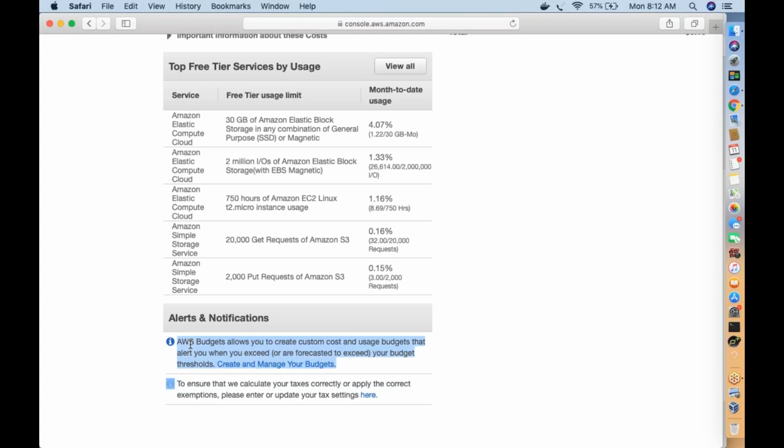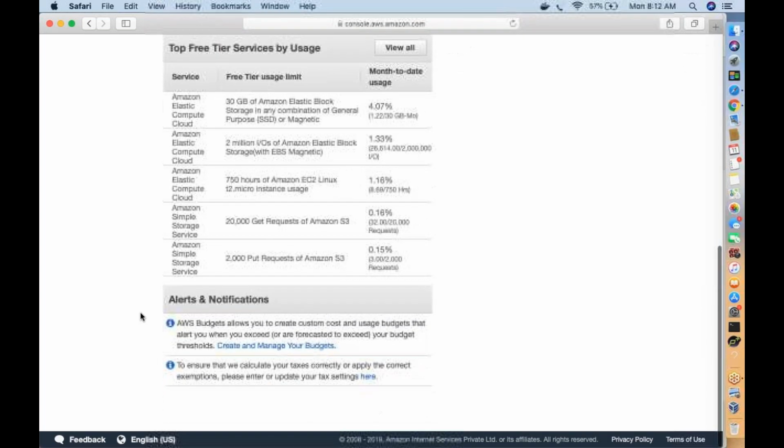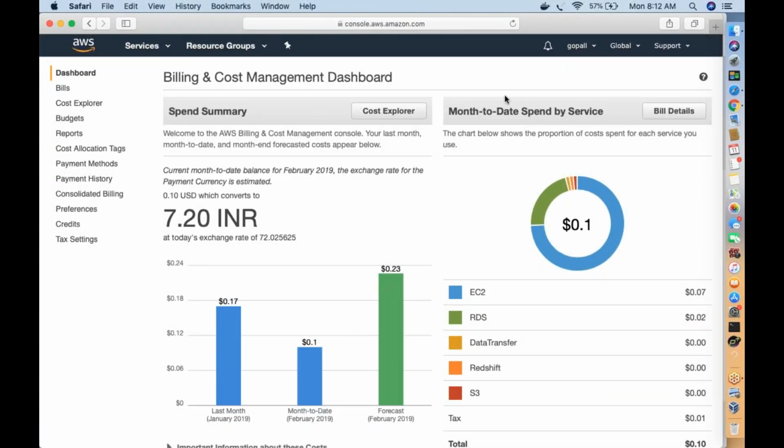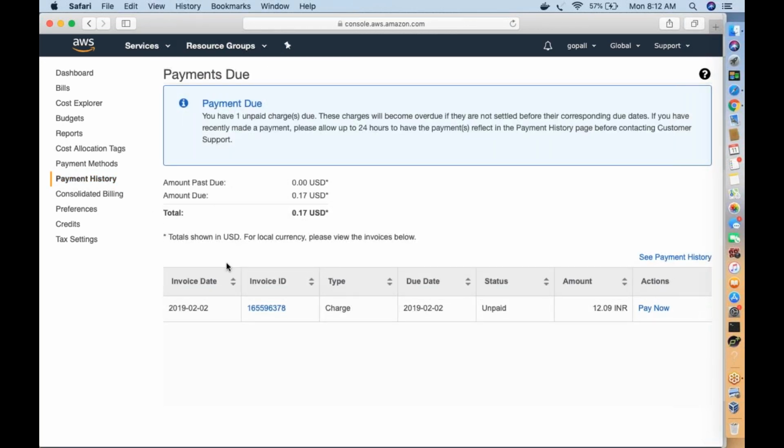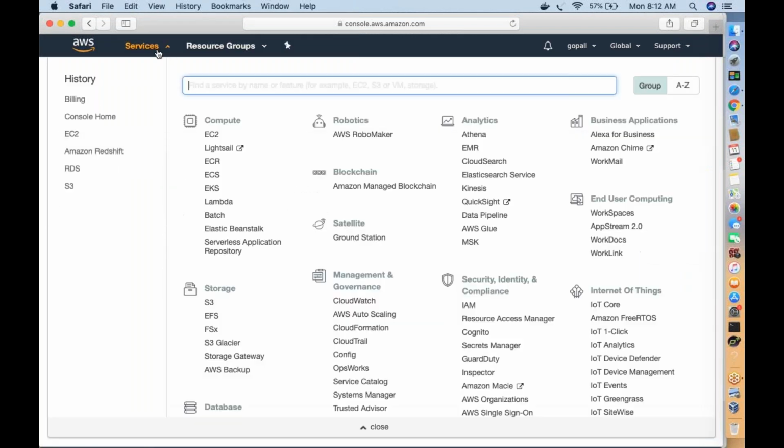So you can create and manage your budgets here. By clicking this, you can activate it. You can provide your input, how much you want to set as your limit. That's all you need to do. Okay. So in my billing dashboard, you can see the payment history. What payments you have made previously and how much. Last month it was this much, this month 7 rupees. You can track your services.